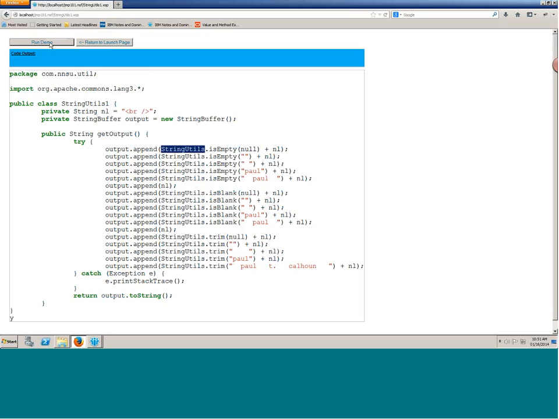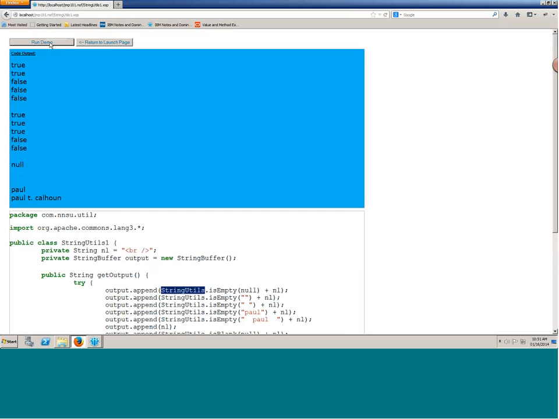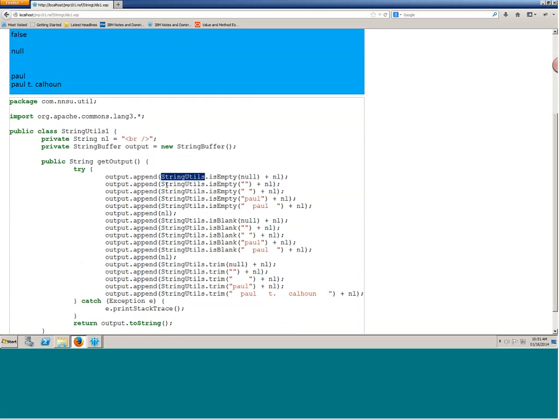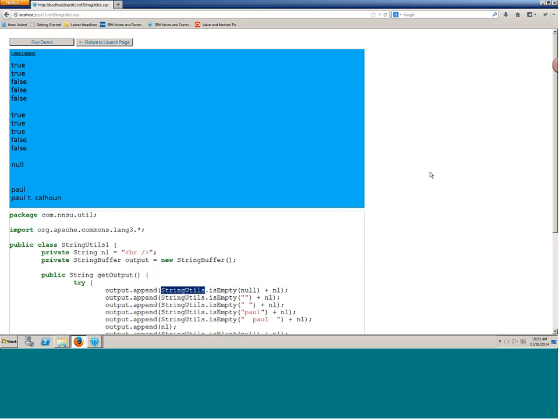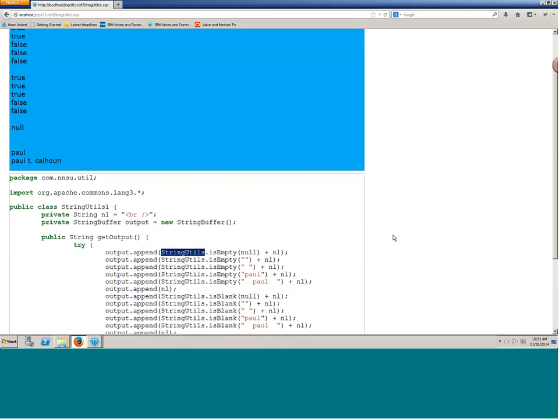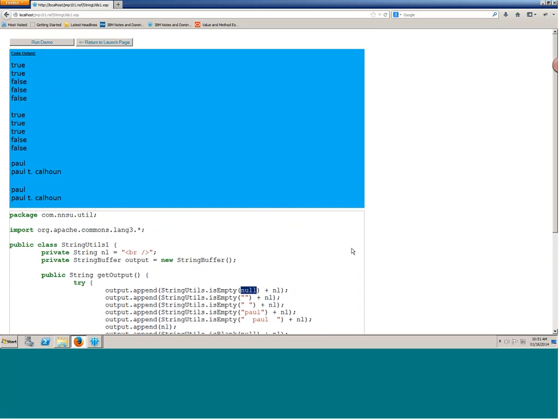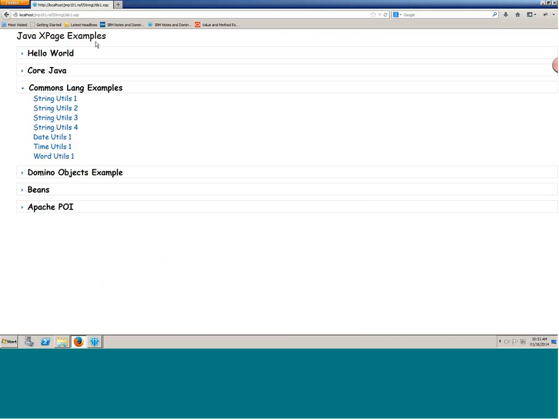One of the primary benefits of Commons Lang and StringUtils specifically: the bane of all developers' existence is when we get a null pointer exception. And the great thing about manipulating strings with Commons and StringUtils is that it's null safe. If you pass a null to the method, you're not going to get a null pointer exception. And that's worth implementing this library all by itself, if you did nothing but that.